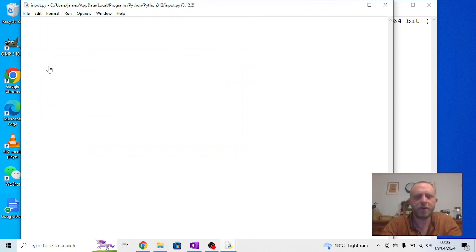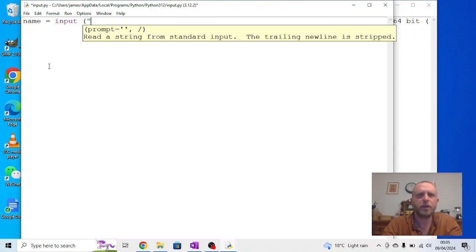Now, we're going to start with a variable, and the variable is going to be name, and we're going to say that it's an input, which basically means that the user has a chance to input some information. Then we're going to ask a question which gets printed out. So we're going to say, "What is your name?" Put a space afterwards.